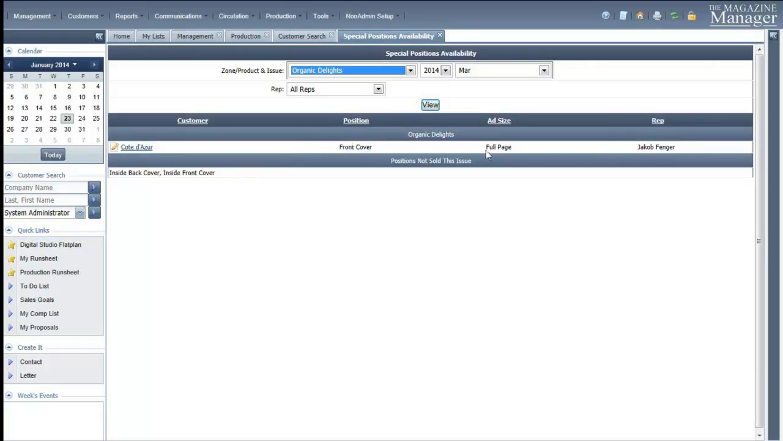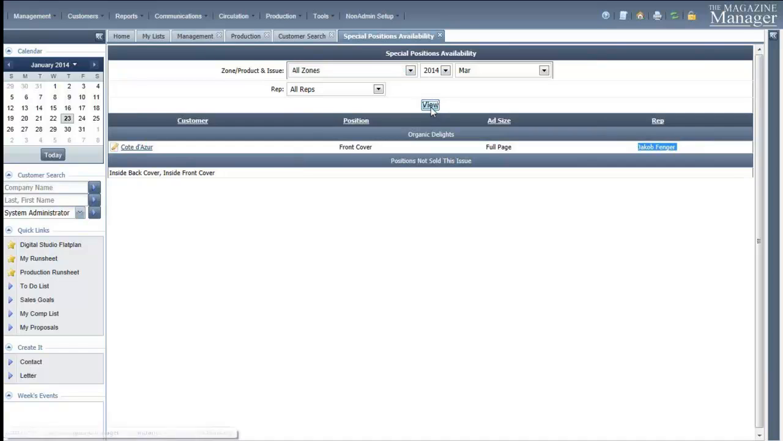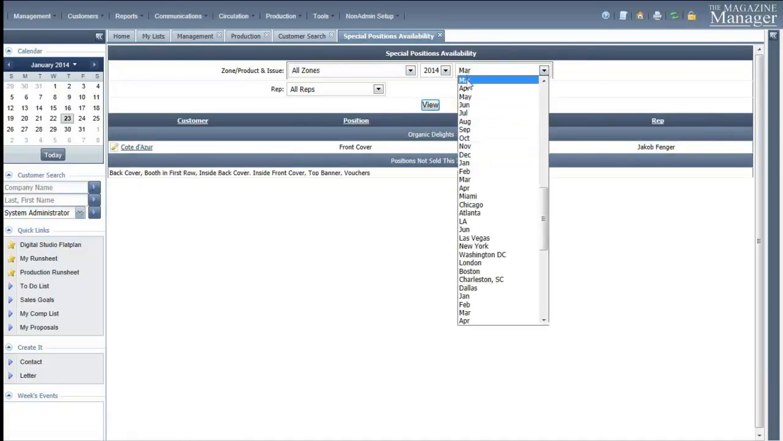and already sold in this issue. Congratulations, Jacob, you sold the front cover. This is still what's available. This is a good report to take into a sales meeting and see all zones for the March issues, what's all still outstanding for us.